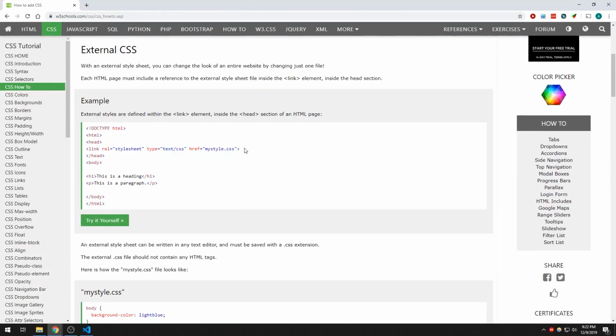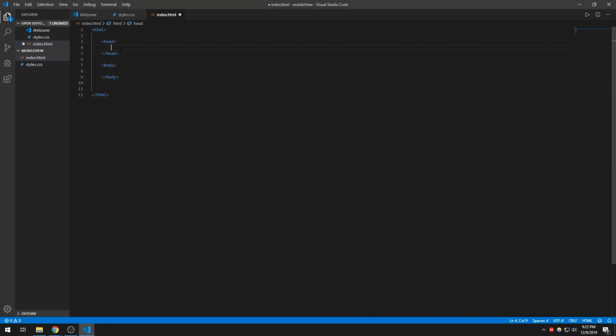So here's an example. It looks like this is the way to do it. So we're just going to copy that and then put it in the head. And so link rel stylesheet, cool, type text/css, and href is not my style. It is styles.css, the name of our CSS file. Okay, so that has linked our CSS file to our HTML file.